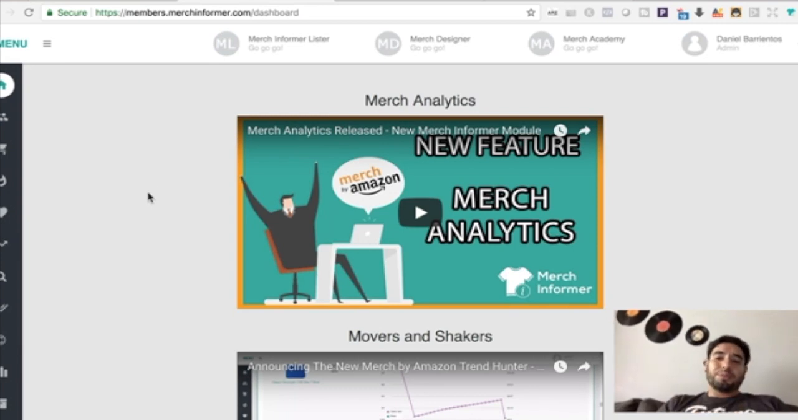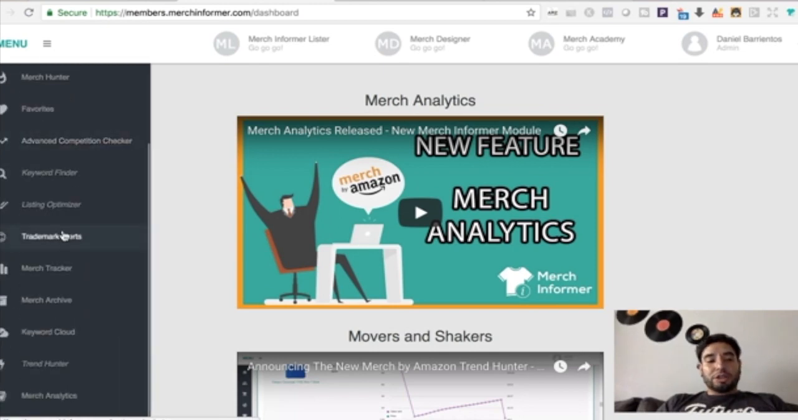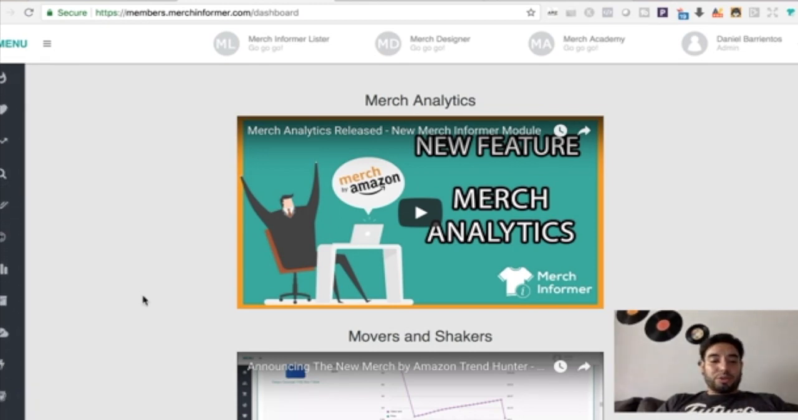Before I was using Merch Informer, I was using Unicorn Smasher. That's pretty much what I was using to research for t-shirts. But now that Merch Informer has just so many tools, I pretty much just use them.